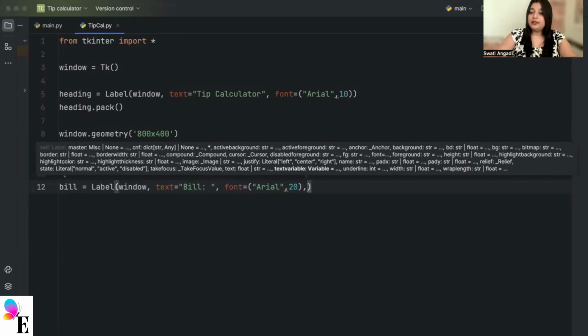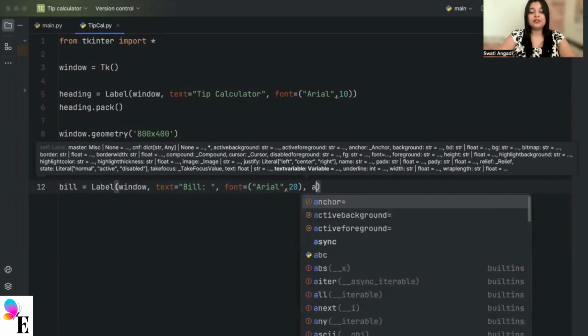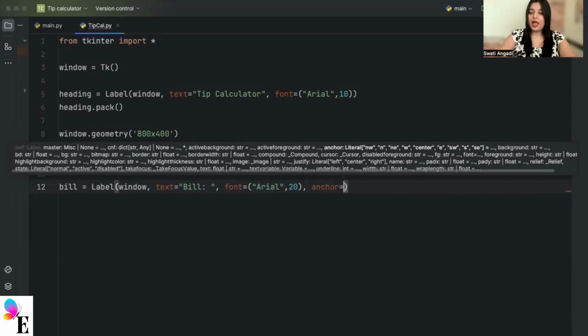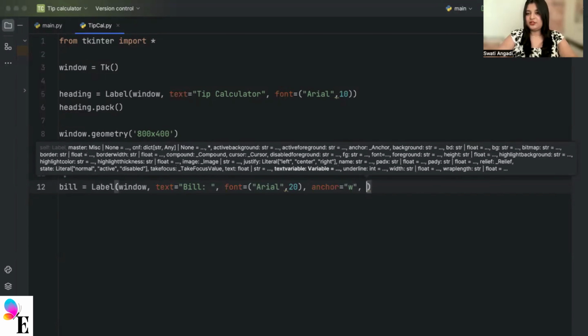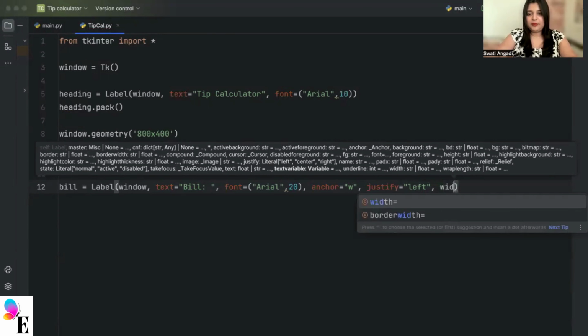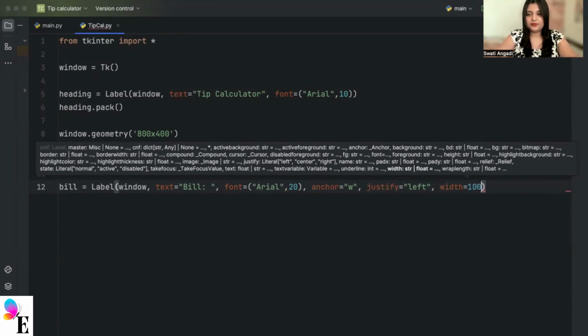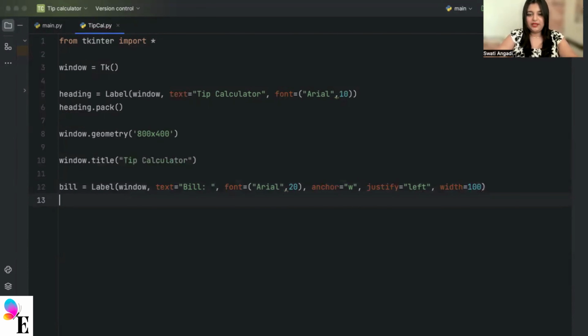If you want to align the label left, right, up, or down, we will be using anchor. So for anchor, you have to mention it in the form of directions like west, east, north, and south. So for the left side, we will say it as west. So just write W and justify the entire content to the left side. And let us keep the width as 100. And just pack it.